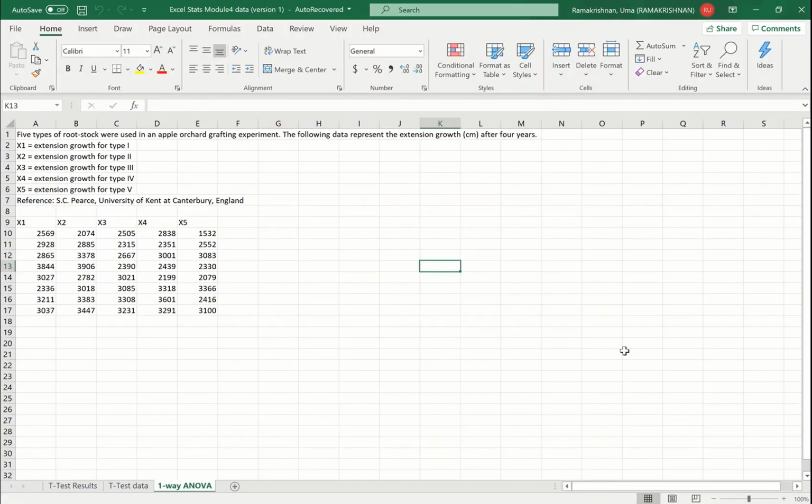Okay, so now we'll move on to analysis of variance, or ANOVA. ANOVA is a statistical model used to analyze the difference among groups of means. So essentially a t-test is the same thing as an ANOVA, except it's a special case where you have just two groups. In the example that we're looking at today, we're testing to see if the growth rates vary among 5 types of rootstock, which is used in an apple orchard grafting experiment.